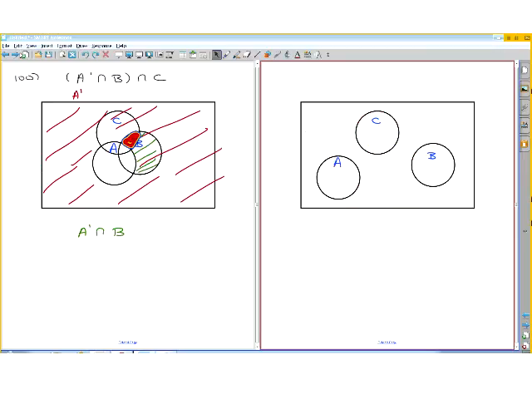Okay, what's next? 103. So I need one more of these. Let me go ahead and clone this again.